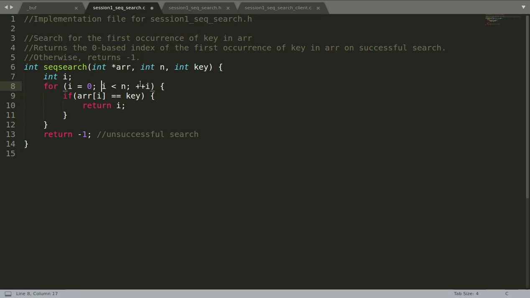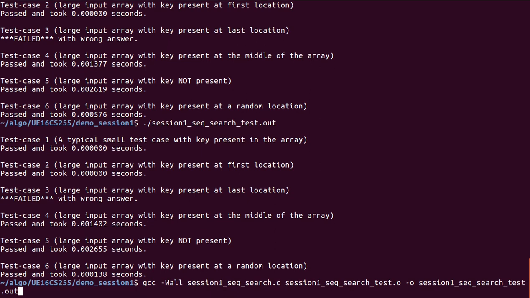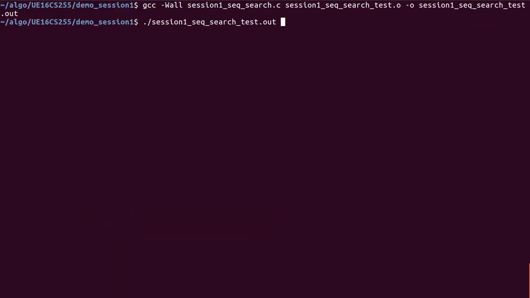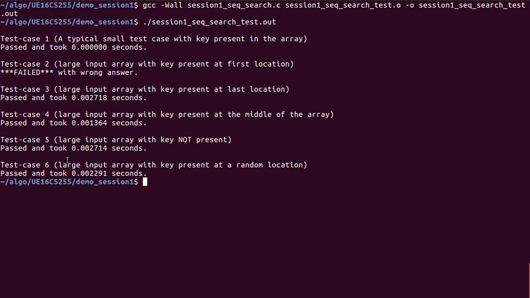What if someone starts with say 1 here? Then obviously if the key is present at the first location, it should be able to catch it. So let's run this one also, right? See, all tests passed except for this one, where a large input array with key present at first location failed. Instead of showing you the test case directly, we're just letting you know what kind of test case failed, right? That should give a good indication of what might be wrong with the code.